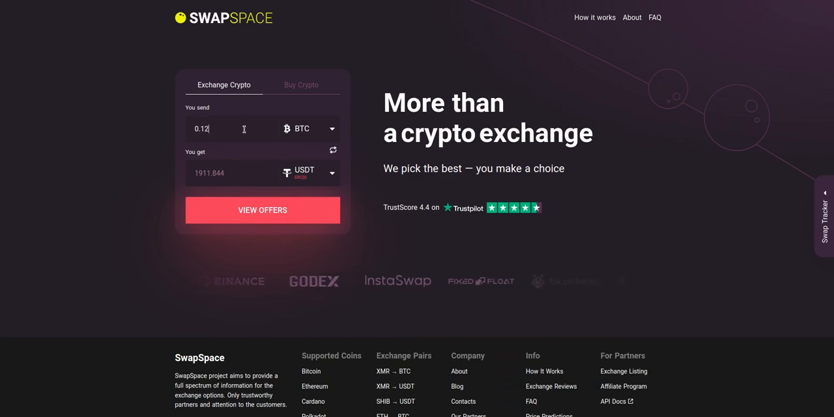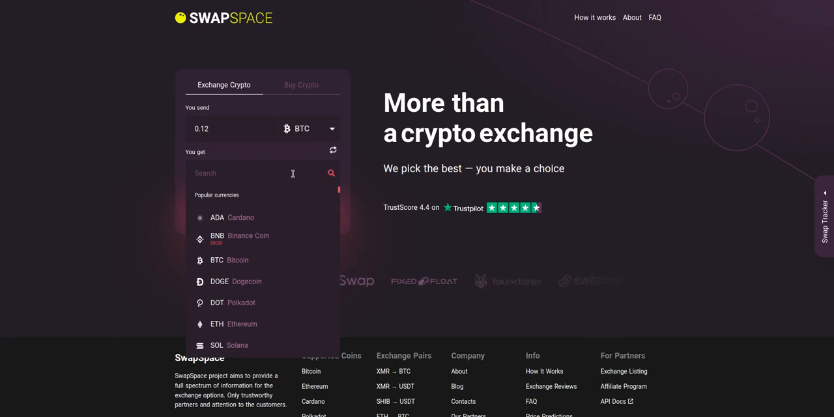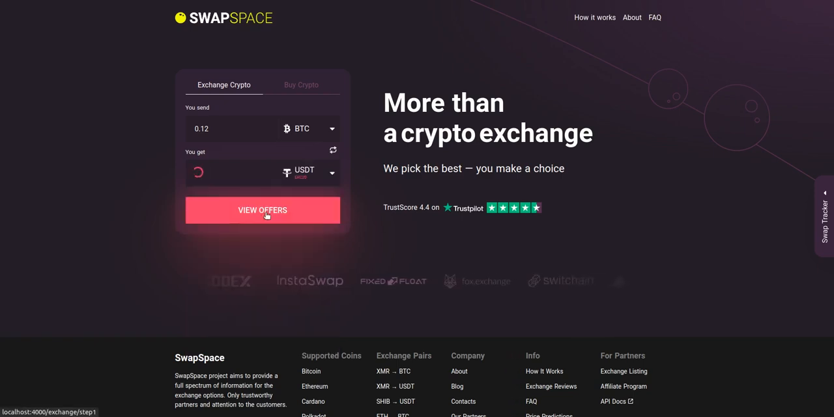Next, enter the number of coins you want to exchange. Now, select USDT in the "You get" section. You can also use the search bar. You will instantly see the approximate amount of USDT you will receive.